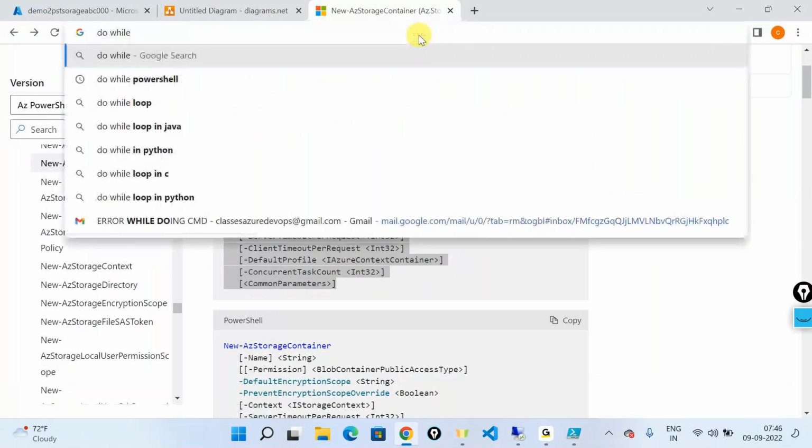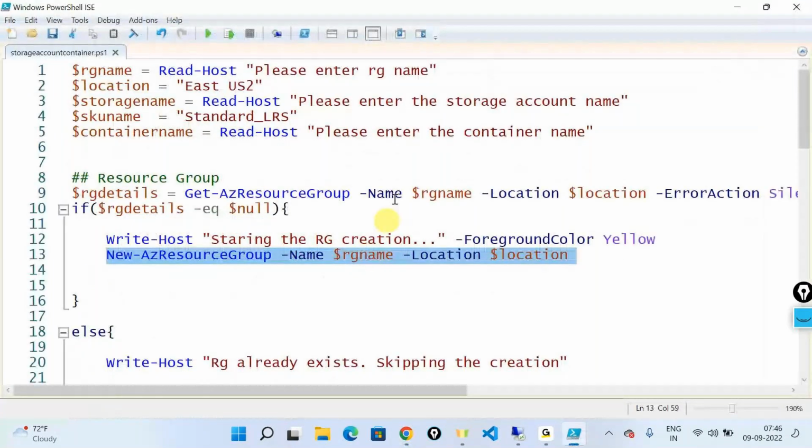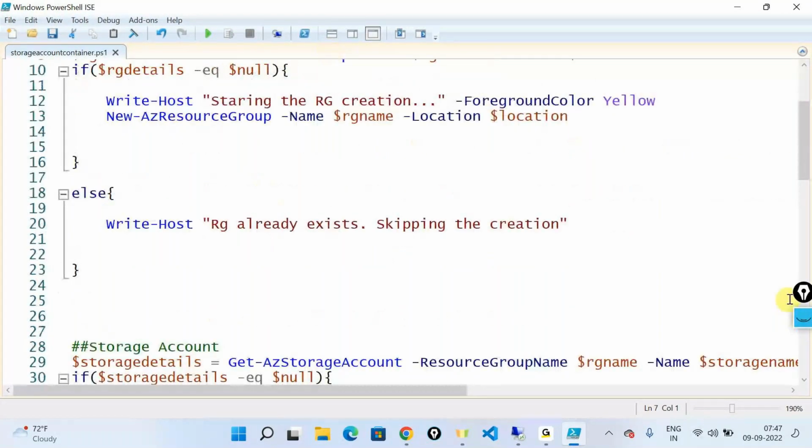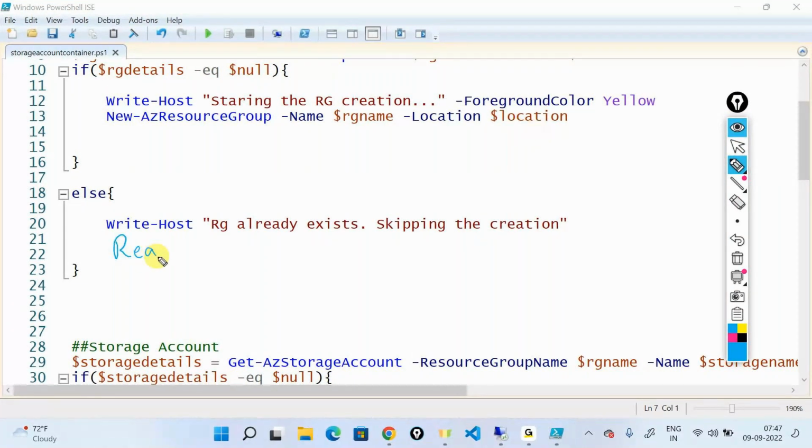No, can we use the if else statement? Because if it's null, we are creating a new one. Else, we are giving the message that it already exists, and in the next statement a read-host, give a new name, and next we can write the statement to create the new one. Right, so you are doing a read-host here. You want to do a read-host here, right? Yeah, read-host.